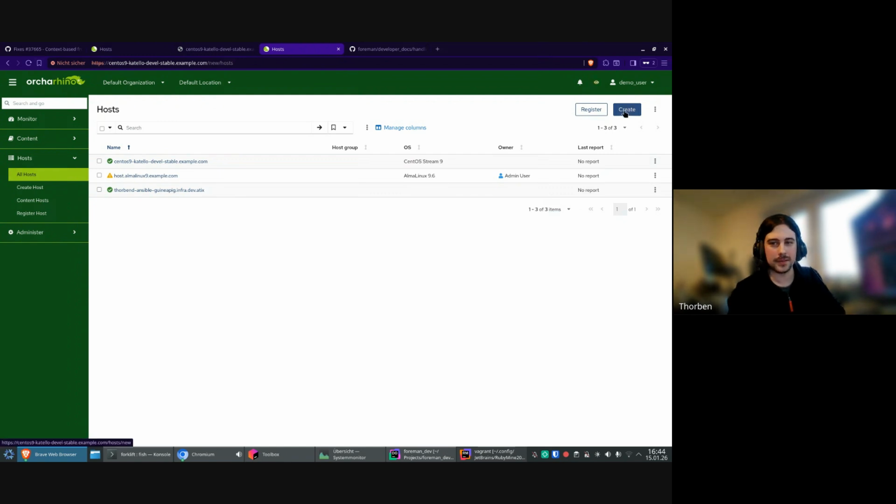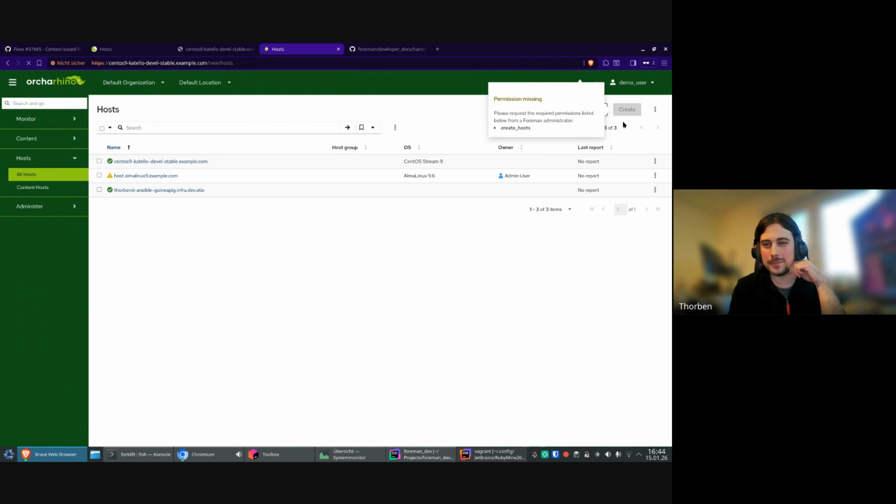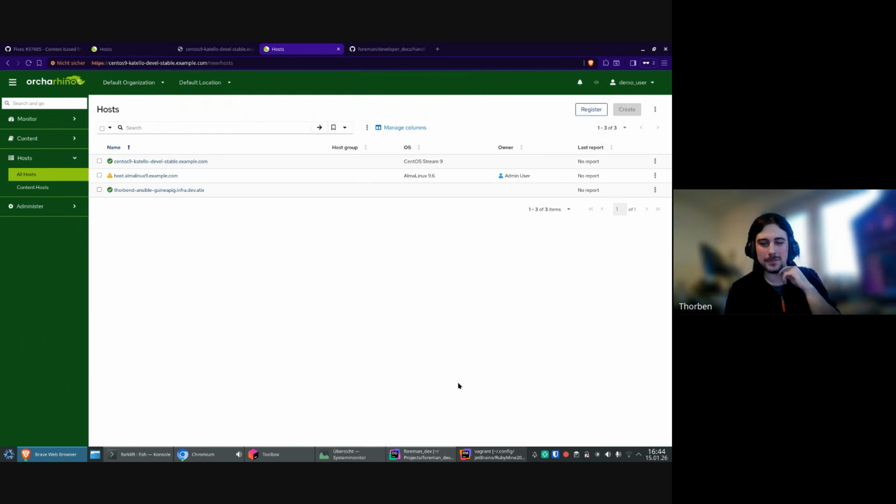But for example, I now want to disable or enable this button based on whether the user has the create hosts permission. As you can see, it's currently enabled, which is correct. I have the create hosts permission. If I now take that away, then I can reload the page again. And now, exactly, the button is disabled, and it tells me you don't have the create hosts permission. You should probably get that from the admin.